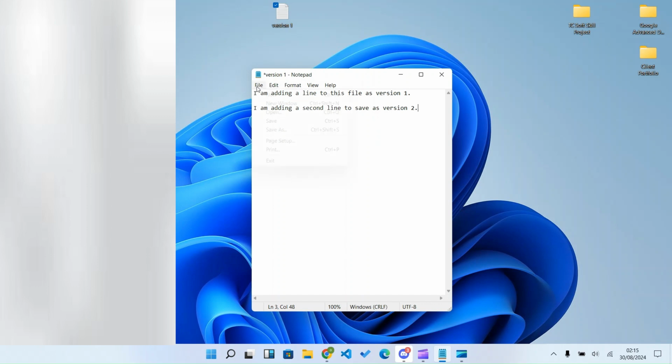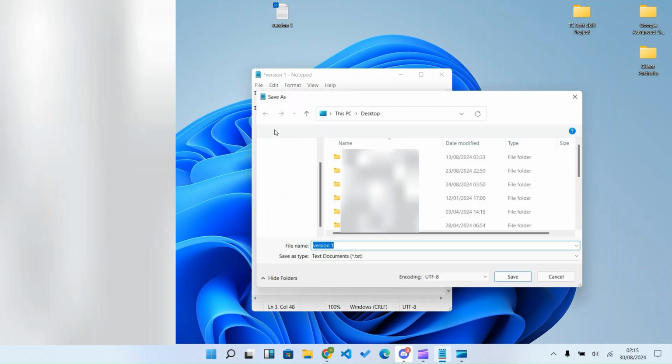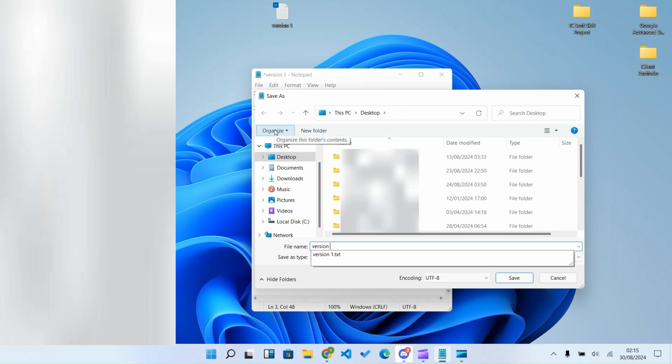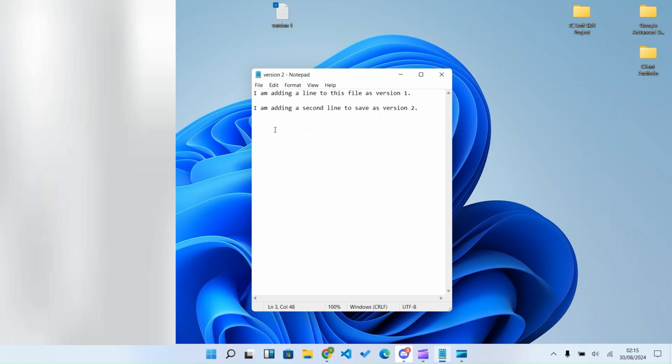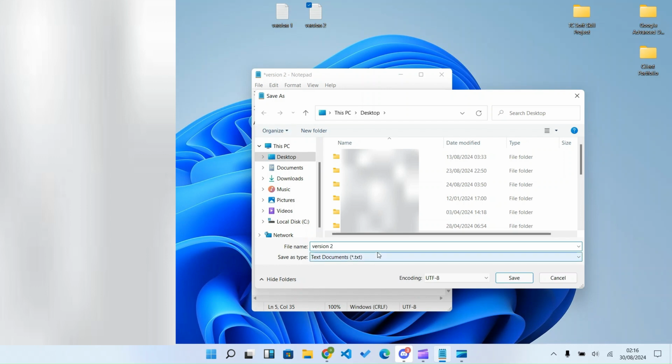So a way to go about it is to come to File and say Save as. And I'm going to name it Version 2. I will say save. When I say save, you're going to see version 2 here again. Version 2. Can you see? Now, let me add a third line to save as version 3. The same thing, I come to File. I say Save as. Then I name it Version 3, right? And I say save.